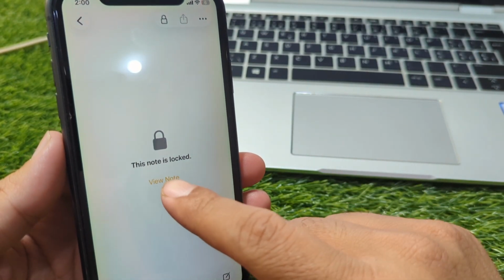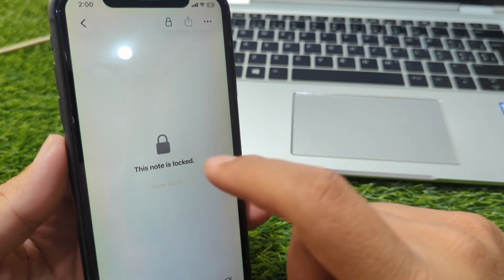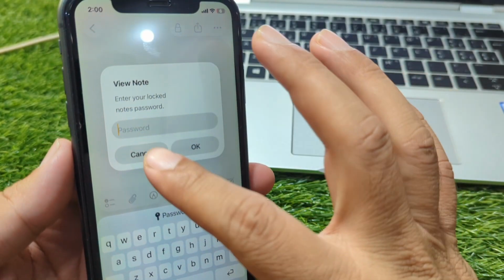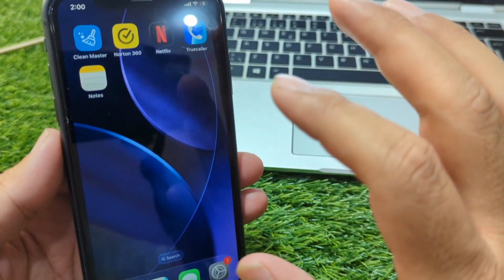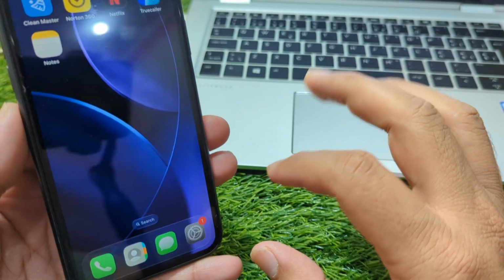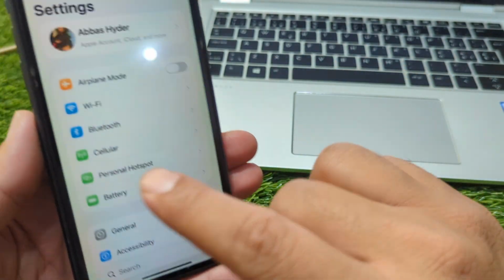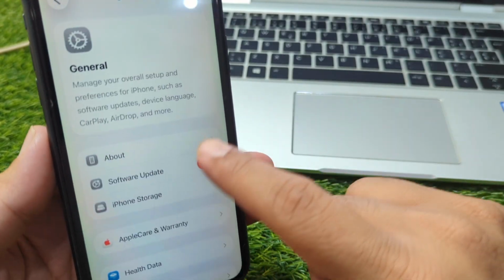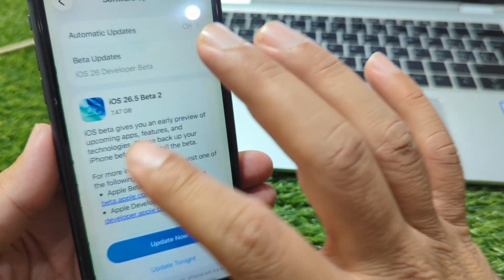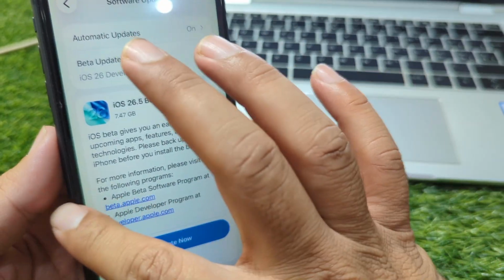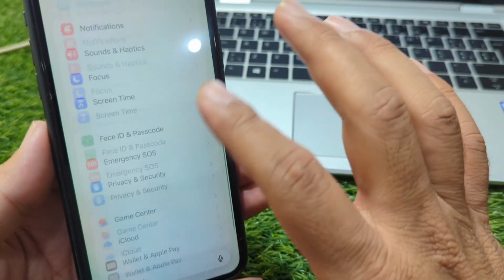So guys, here you can see I am trying to open my note and it is asking for the password. I have forgotten the password for my notes. Now if you have forgotten the password, simply go back to your home screen and then go to settings, scroll below and go to general, go to software update and make sure that you are using the updated version. And if you have any update like this, simply update it.